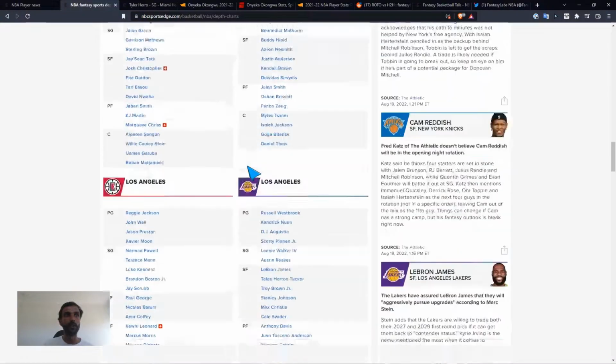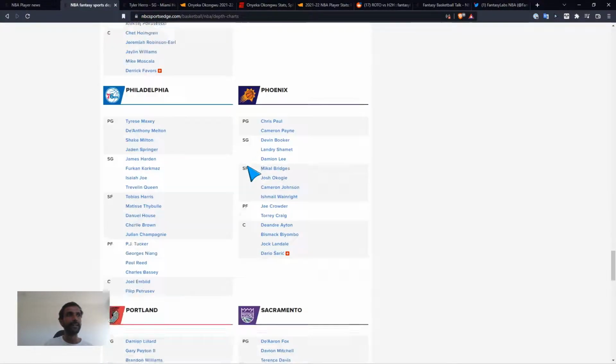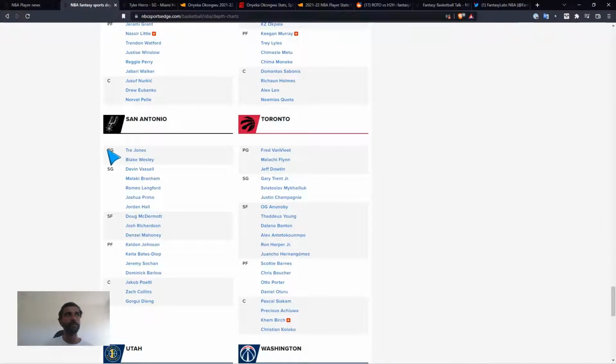Now, a good example of this is San Antonio. Now, we look at the PG position. All they have is Trey Jones and Blake Wesley, who I don't even know who he is. So he's obviously not really that famous. So if we look at the PG position here, we could say confidently that Trey Jones is probably going to get at least a decent run to a really good run of minutes.